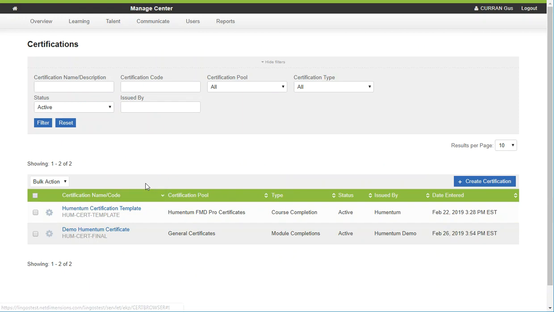So in the next module, I'm going to show you how to actually associate this certificate with a learning module, and keep watching. Thanks.